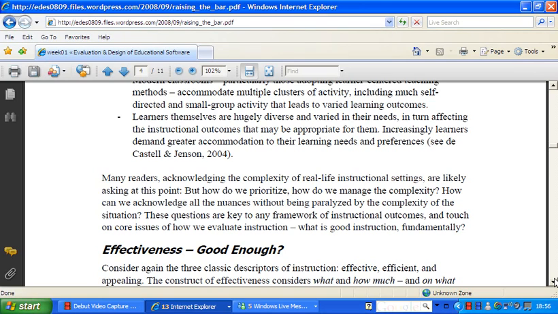So in conclusion, I would say that what makes a website good enough is the actual learning that takes place while the student is accessing it.